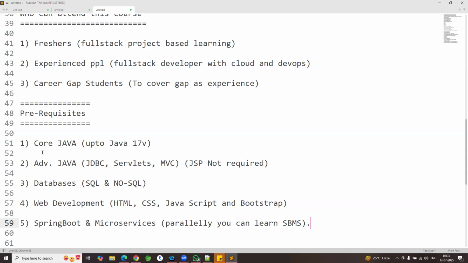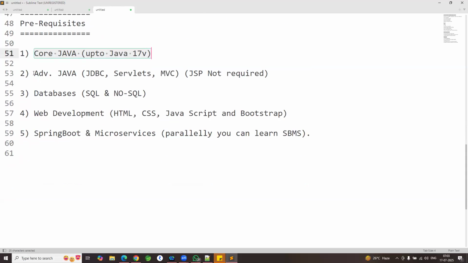Are you guys able to follow me? What are the prerequisites for this training? Core Java is a prerequisite. Advanced Java is a prerequisite. Database knowledge is required. Basic web development knowledge is required. Spring Boot microservices knowledge is required. If you don't know Spring Boot and microservices, you still have time. You can attend the classes parallelly. Yesterday evening at 6 p.m., one Spring Boot microservices batch started.